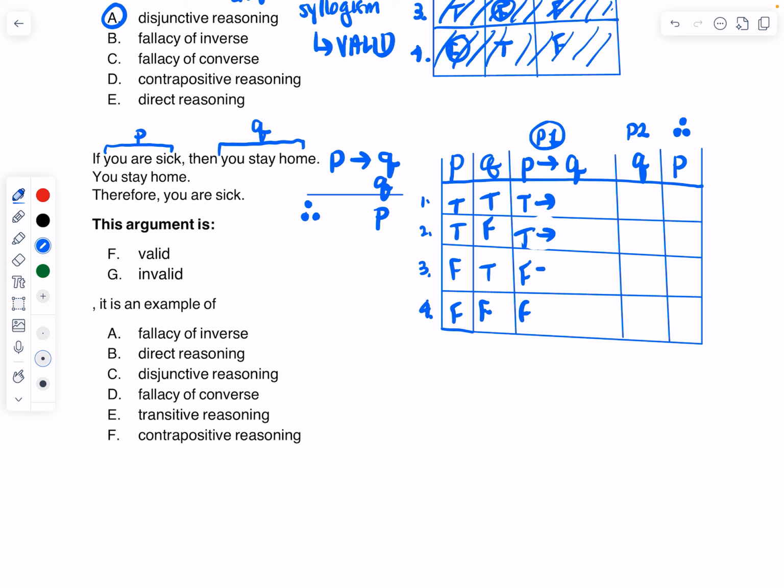Then true, false is Q. So the only time the conditional is false is when I start with something true and back it up with something false. Otherwise, it's true. So line 1 is true, line 2 is false, line 3 is true, and line 4 is true. Okay, and then P2 is just the Q column, so true, false, true, false. And the conclusion is P, which is true, true, false, false.